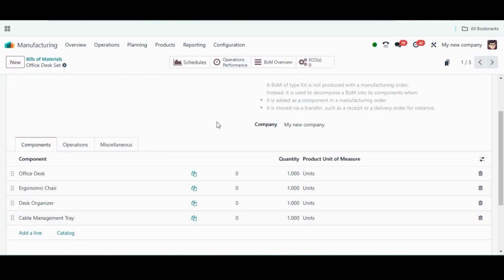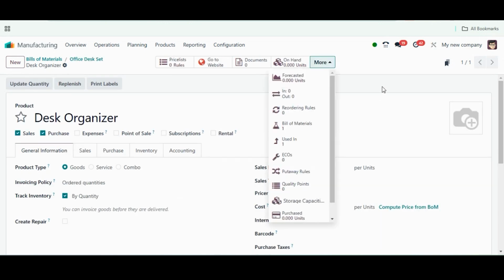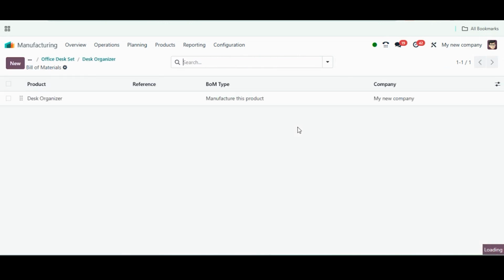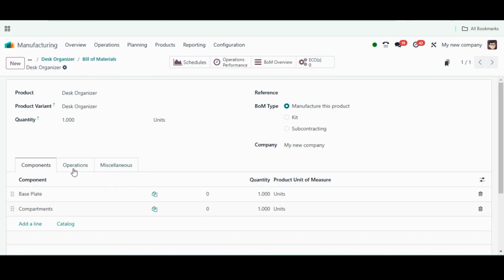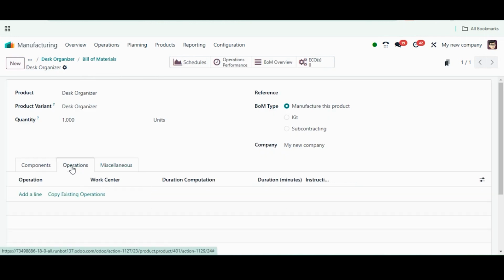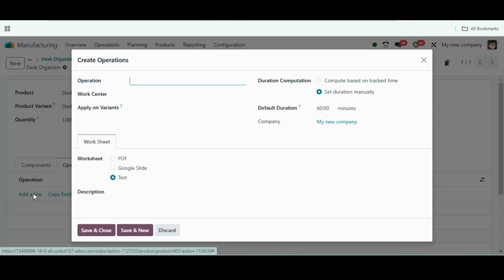Now once we have added all the routes to our components, we need to assign the operations, or we need to create the operations for the components for which the MO will be triggered. So for the desk organizer, we'll open the bill of material for it, and here we need to add the operations. So click on add a line.